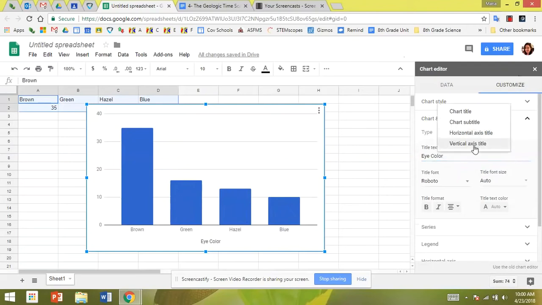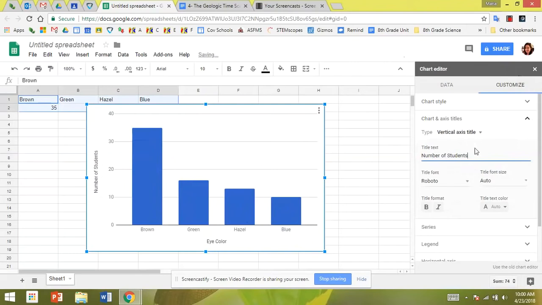Now I can switch this to vertical axis, and that's going to be my y-axis. And again, if there's a unit that you used, if you were measuring, in parentheses, you would put the unit. In this case, I don't have a unit, so I'm going to leave that blank. Now I can come to chart title.